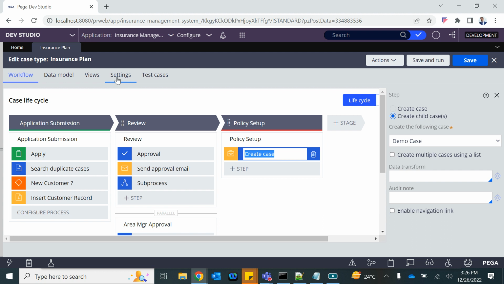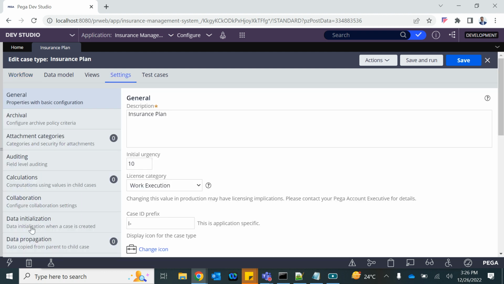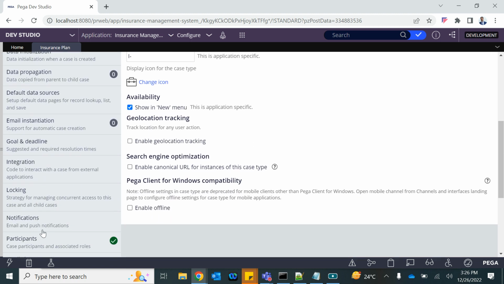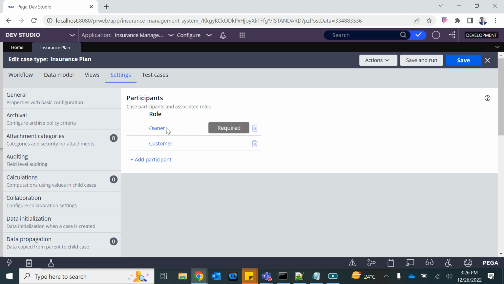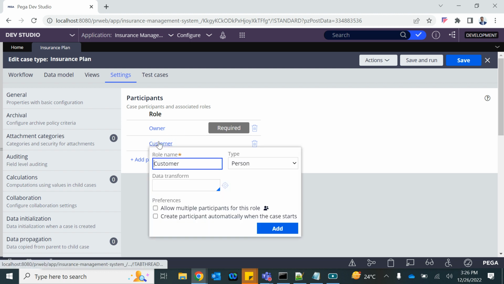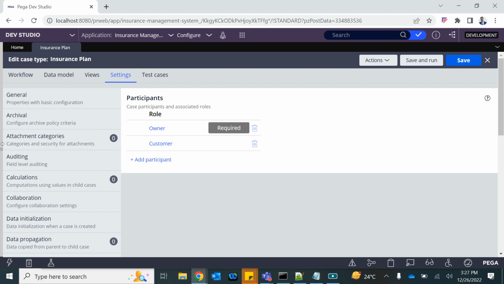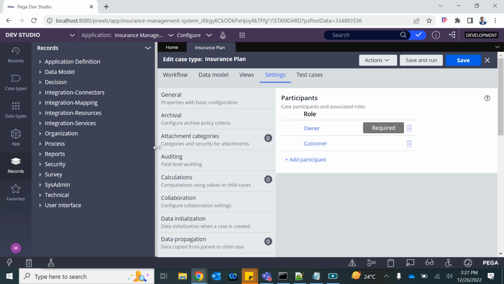You cannot add any participant if that is not defined as a participant role. If that role is not defined here, you can never add a participant. Here I have defined customer, and customer is a person. So I can definitely add a customer role participant. Let me show you how to do that. That is the first thing that we will learn in this session.